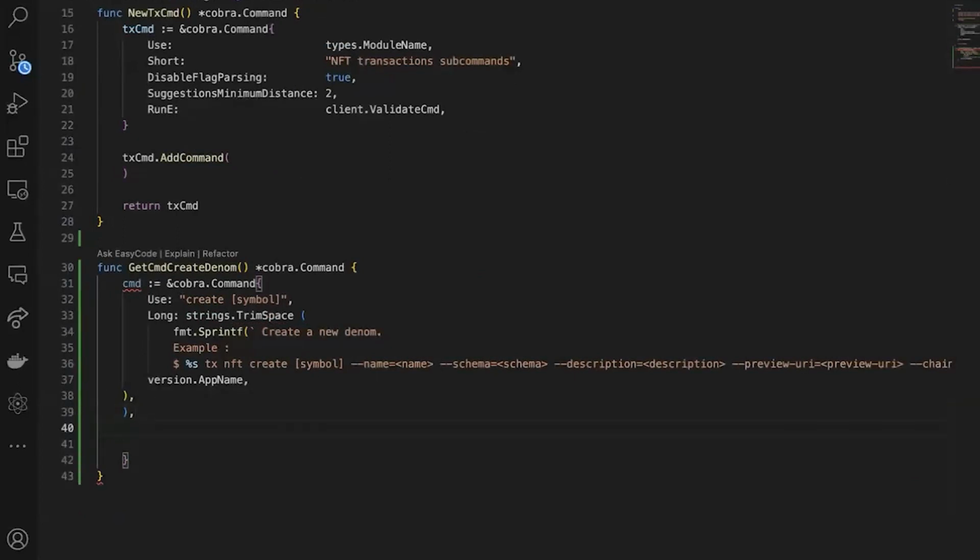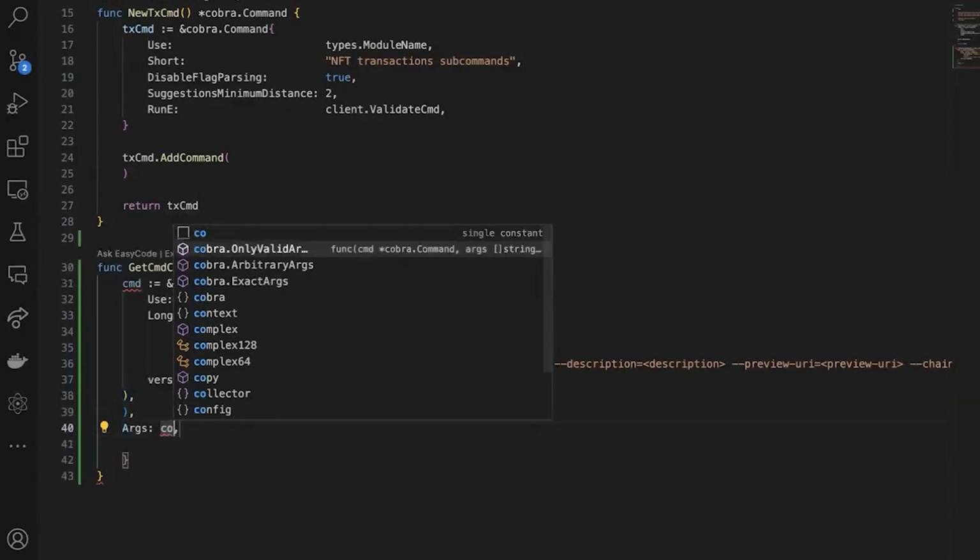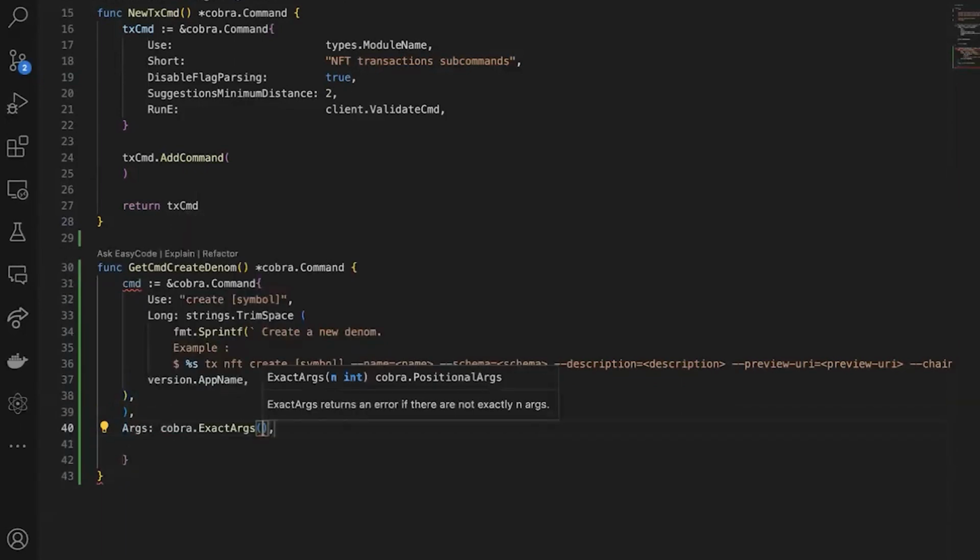And what we need is an argument. Basically, I'm taking symbol as an argument, so I'll accept it as an argument. We'll use cobra.ExactArgs. ExactArgs is one. If we provide more than one, then we need to make sure the user inputs more than one argument as a parameter. In this case, we'll use only one.